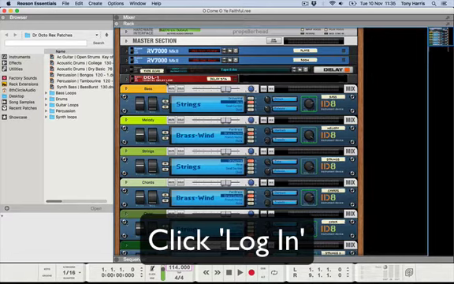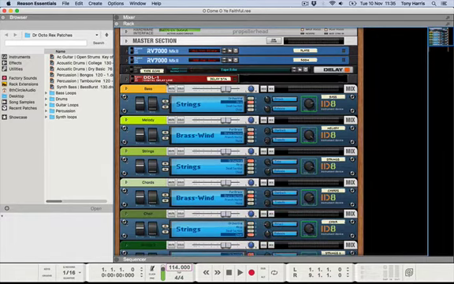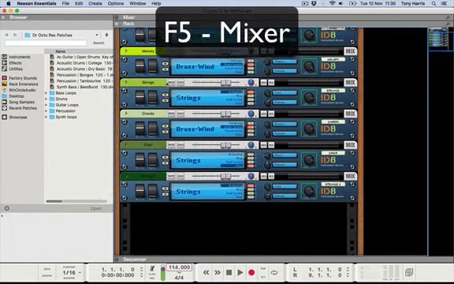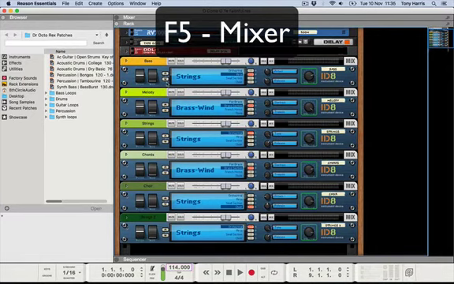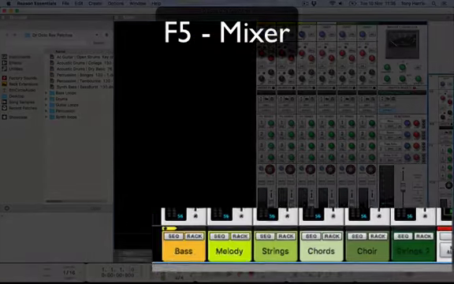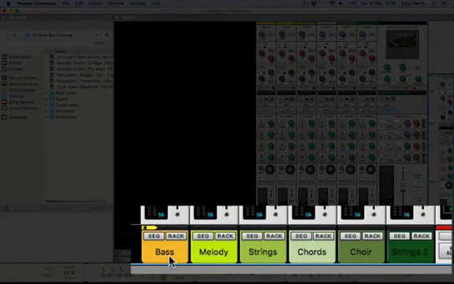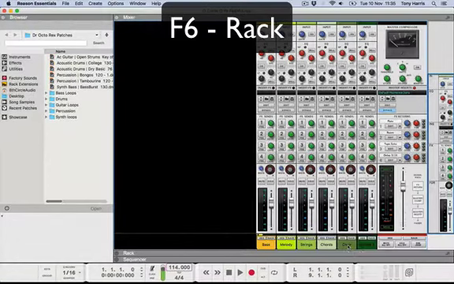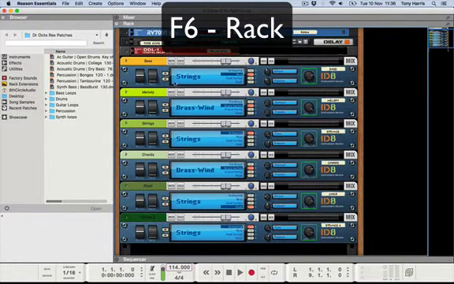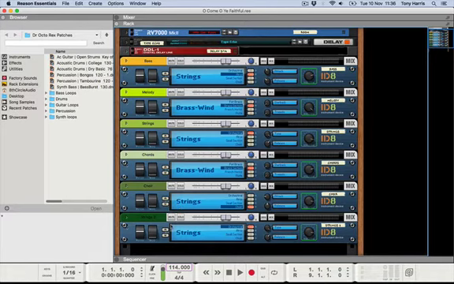Double click it. Click on Log In on the left-hand side. And here is the project. If you press F5, you can see the mixer. Everything is labeled, so you have bass, melody, strings, chords, choir, and strings too. If you press F6, you get to the rack, and these are all the instruments for each musical part.